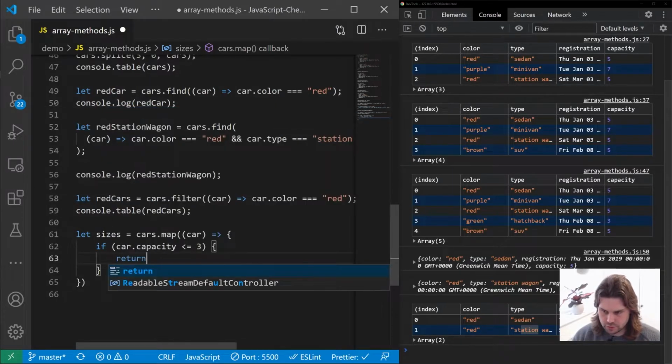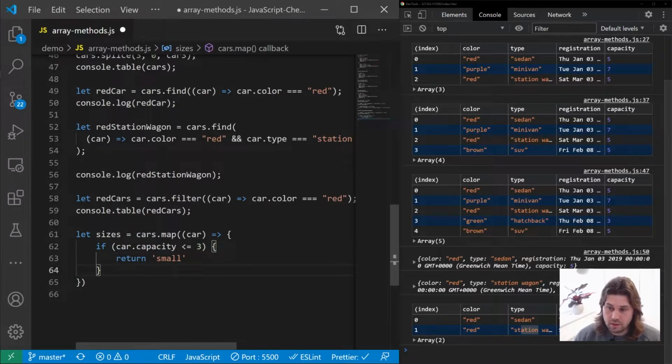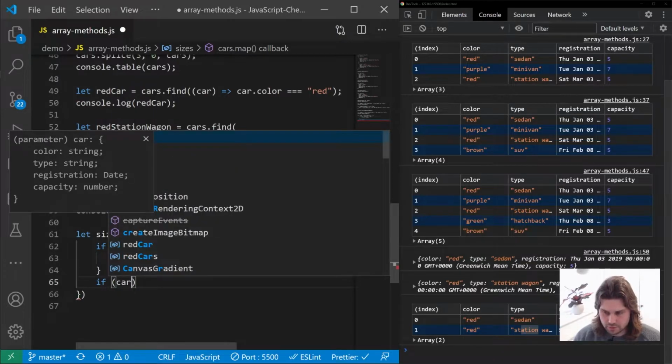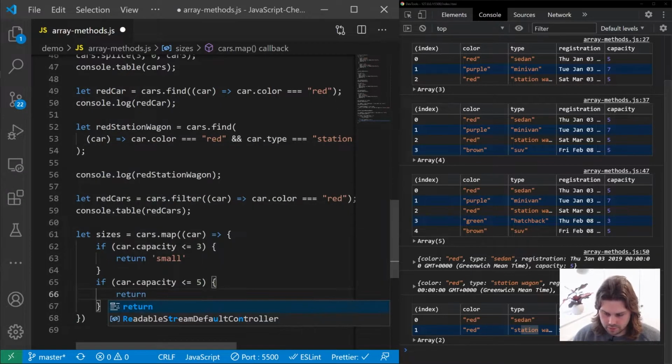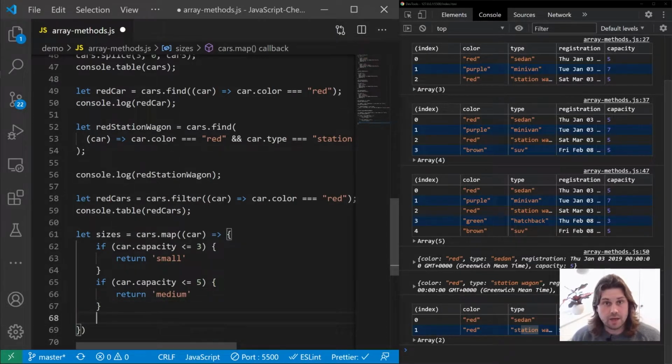We want to return small. Then we want to say if car.capacity is, I don't know, less than or equal to 5. Let's say that would be medium, so we're going to return medium. And if neither of those conditionals are met, we're just going to return large, as the vehicle would be considered large.